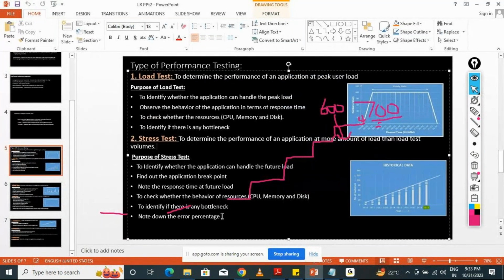No doubts? I have one doubt. When we are doing stress testing, we are increasing the load. If the CPU utilization goes above 90% and still the application doesn't crash, should we increase the load or not?